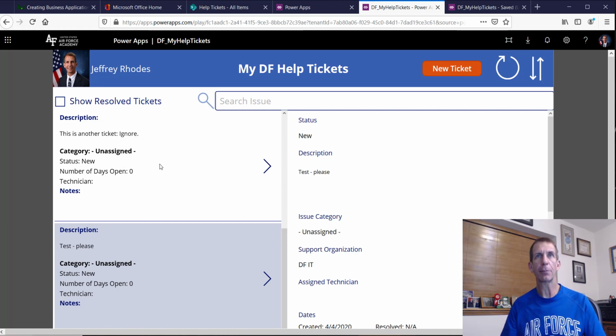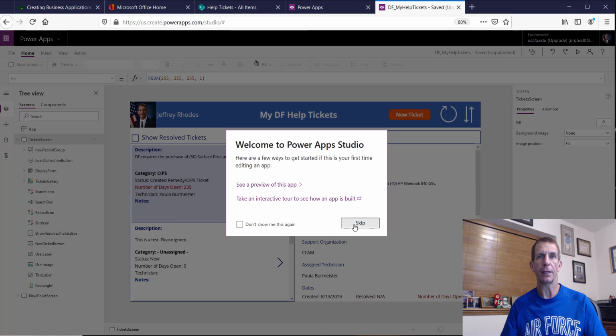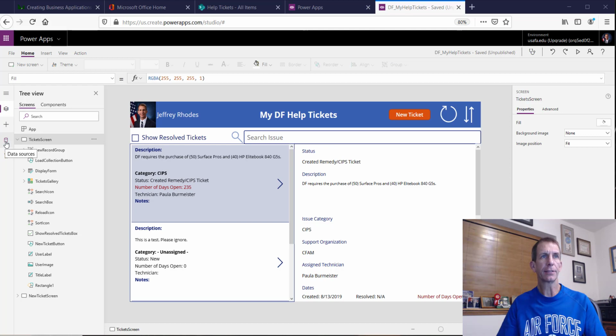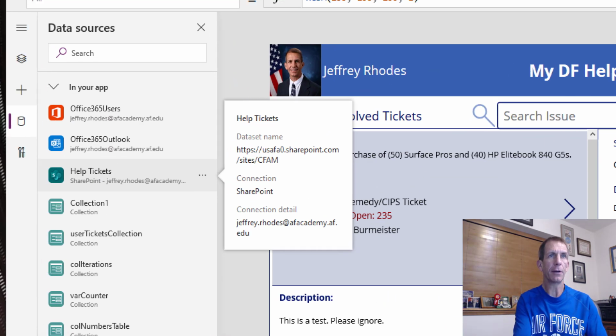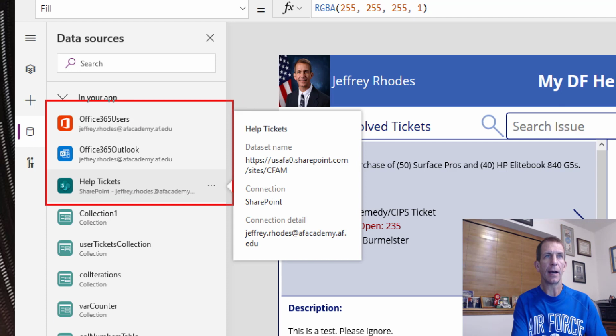So that's the application. Let's go ahead and close that here. I've already opened it up in edit mode, and I really just wanted to show you the way it's put together and go from there. So first, let's look at our data sources. If we come over here, let me zoom in a little bit. You can see I've got these data sources that I added.